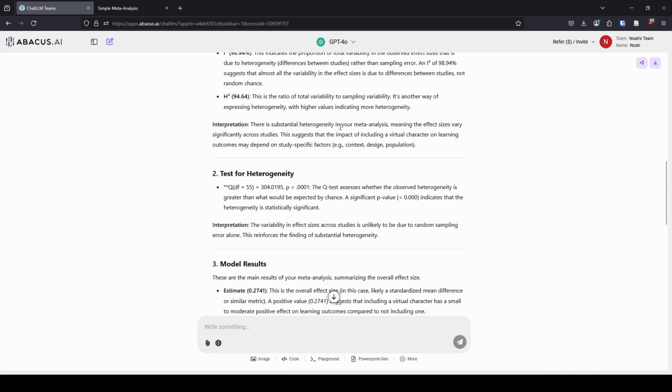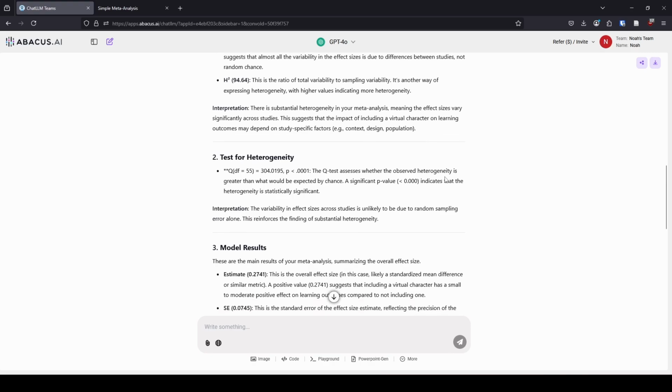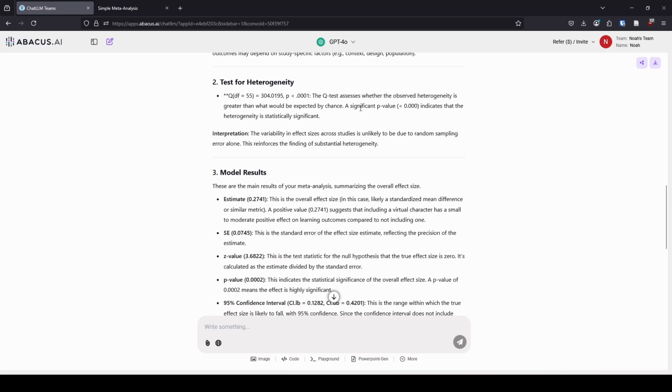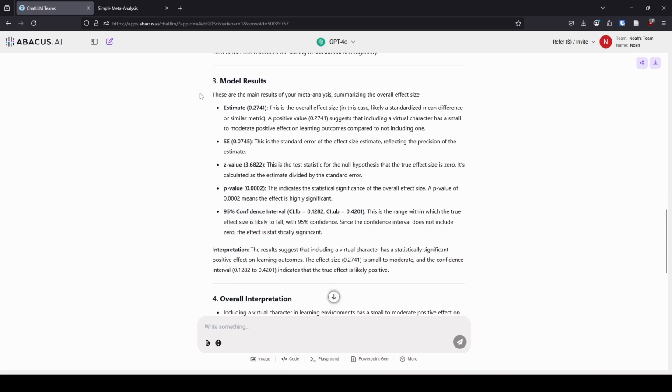Interpretation: substantial heterogeneity in your meta-analysis. I agree. Test for heterogeneity. It is significant, as we know. Yep, not likely due to random sampling. Okay, so now let's look at the model results. As we said, it should be a small positive effect. Including virtual characters, small positive effect.